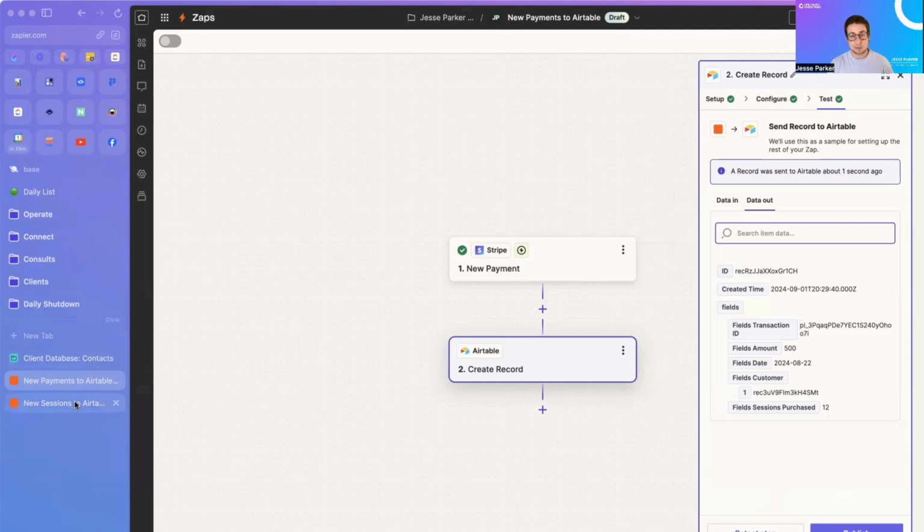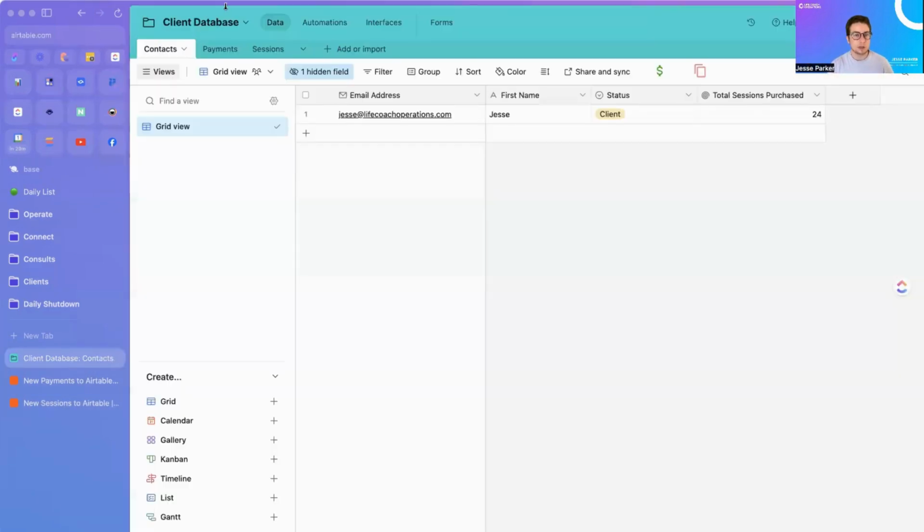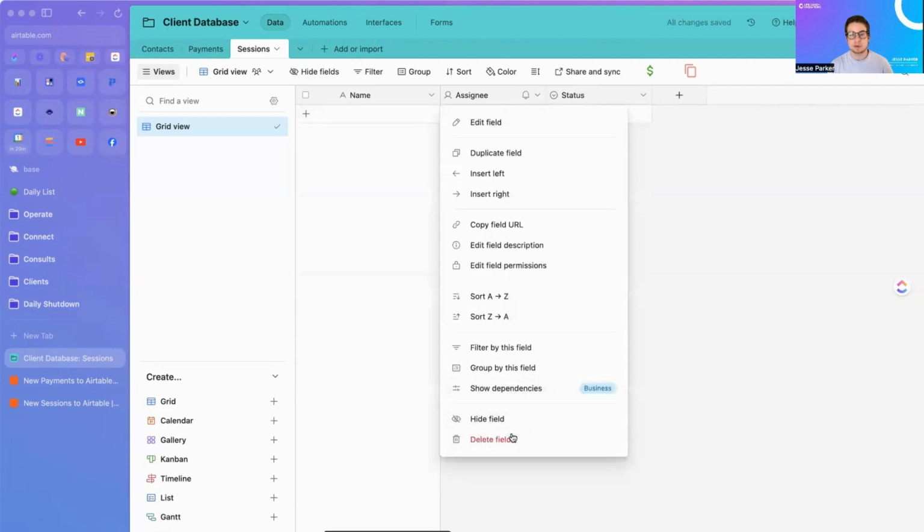So the next thing that we need to do is we actually need to start adding our sessions to Airtable so we know how many sessions have been used. And so if we go here to this other table, again, we probably don't need all of these fields, right? So we'll just delete them.